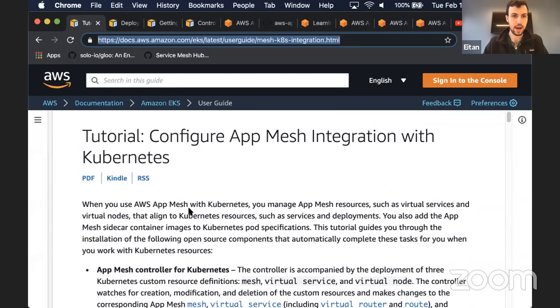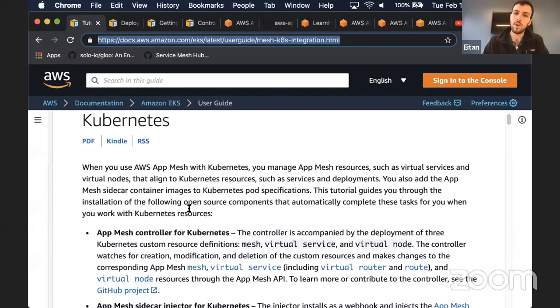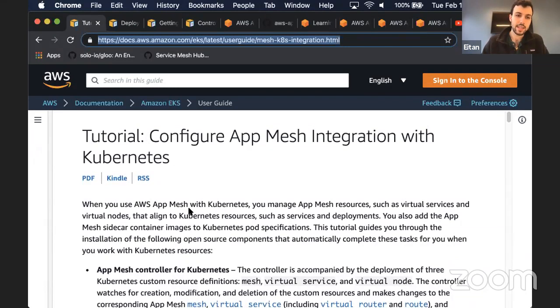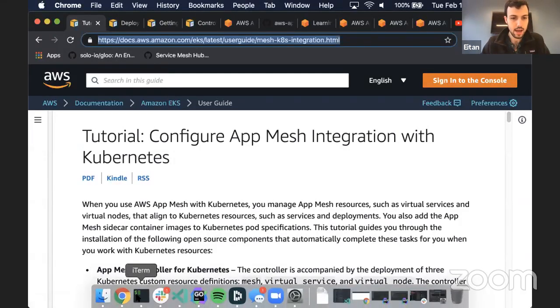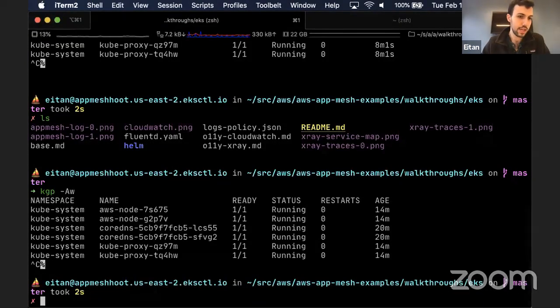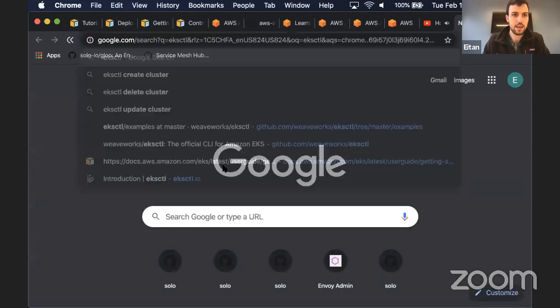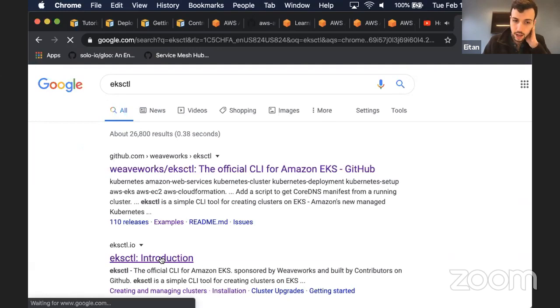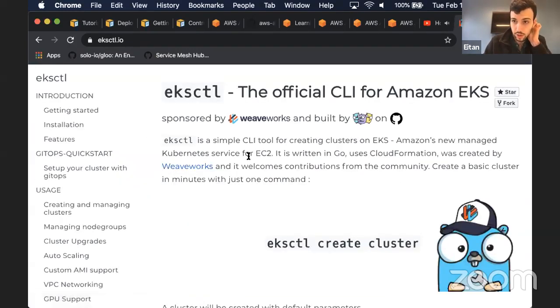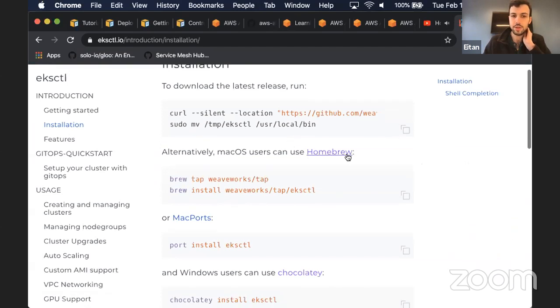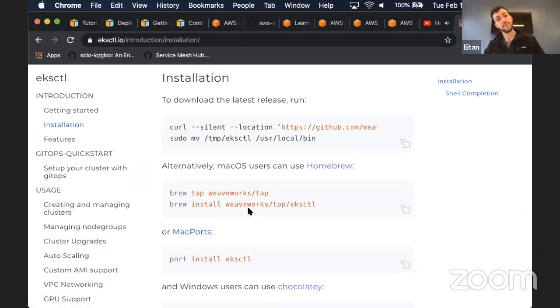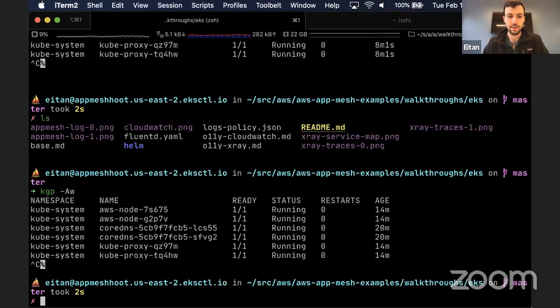The other thing to point out is that this tutorial assumes that you already have EKS running with App Mesh access. And to do that, I actually used EKSCTL. So you can download EKSCTL right here. It's a Weaveworks product. You can do it using Brew, super simple, and it allows you to bootstrap EKS clusters very, very quickly.